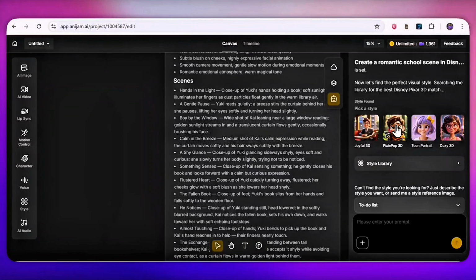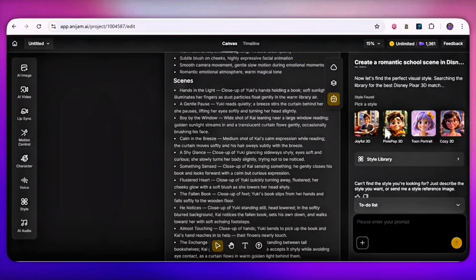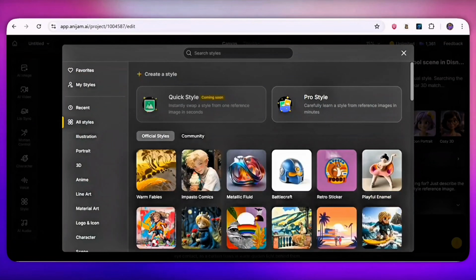Next, you need to select your desired animation style. Looking at the options, you can choose styles like Joyful 3D, Pixel Pop 3D, and many more. You can also access the Style Library.